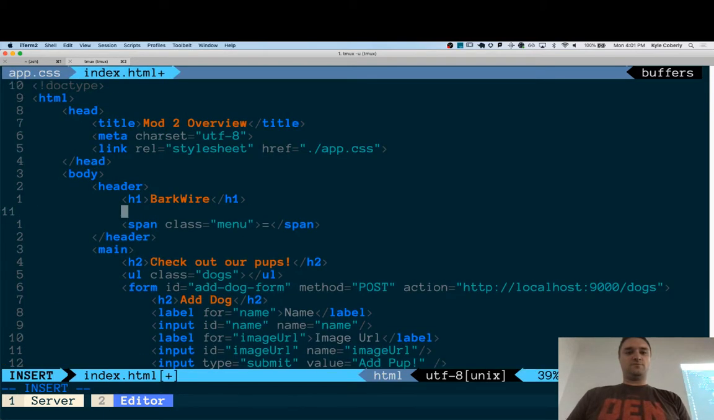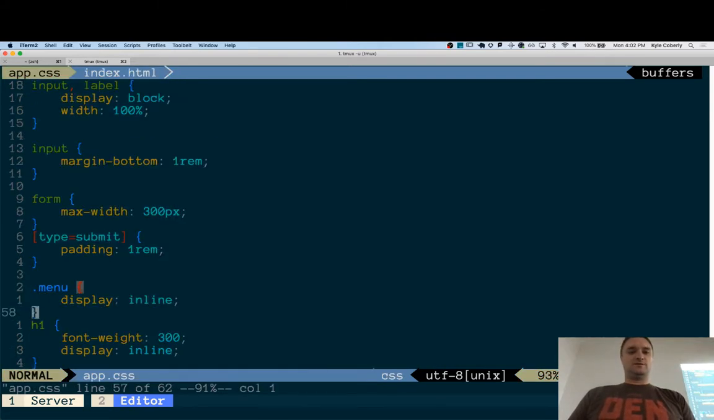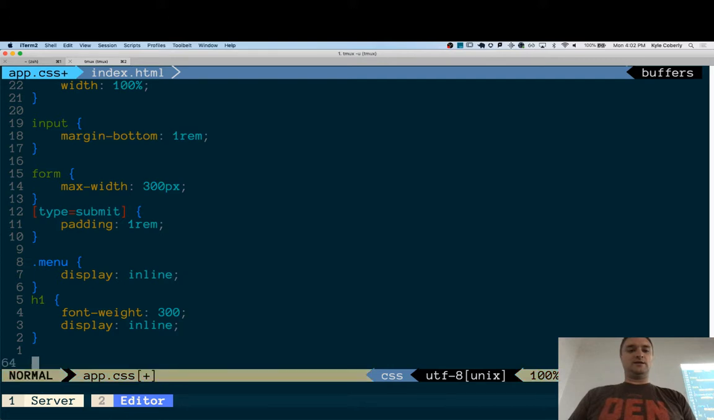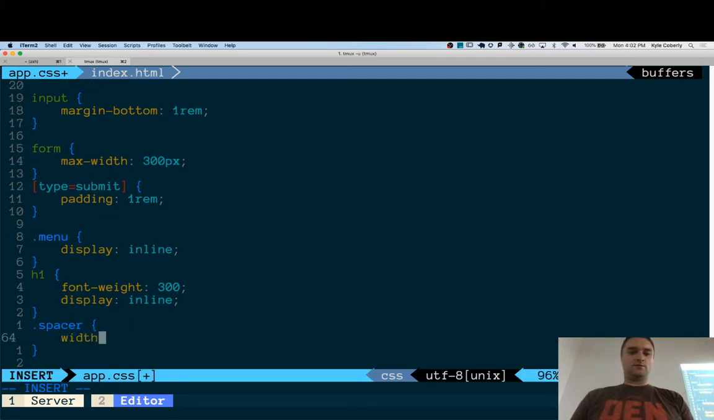What if I do a span? I have to put something in it, so it was a really common trick to do what's called a non-breaking space, otherwise it doesn't render. And give this a class of spacer. And I say, all right, a spacer has a width of 500 pixels.